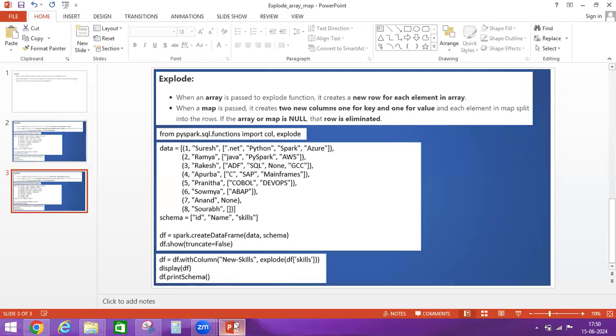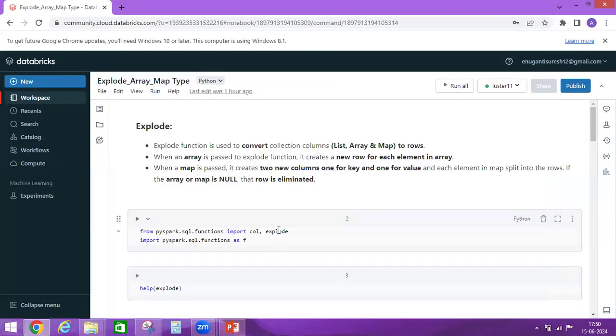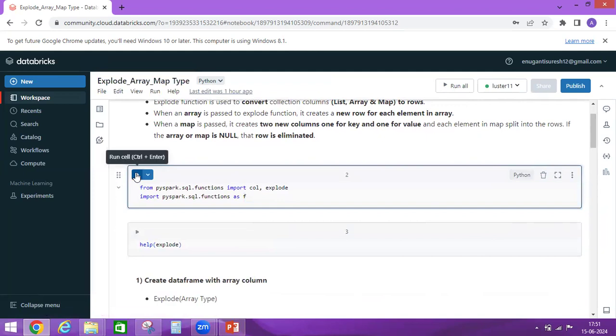So we'll now see what our sample data is. This is our sample data frame. For doing explode, first I'm importing from pyspark.sql.functions the col and explode functions. Okay, so now we'll go for the demo. First I'm importing the explode function.